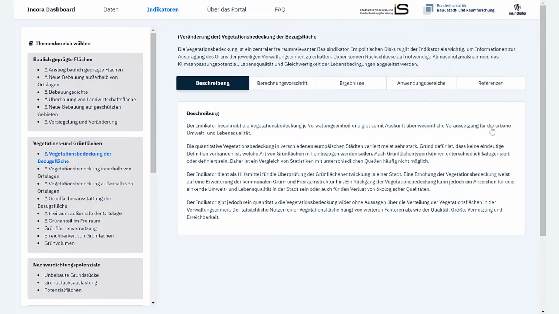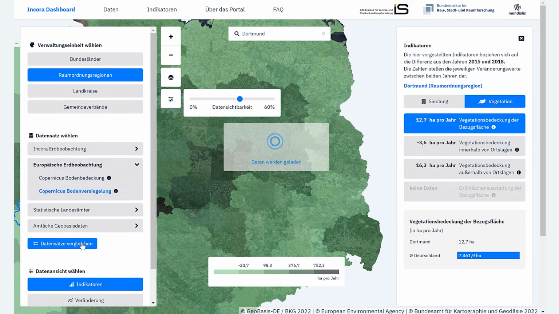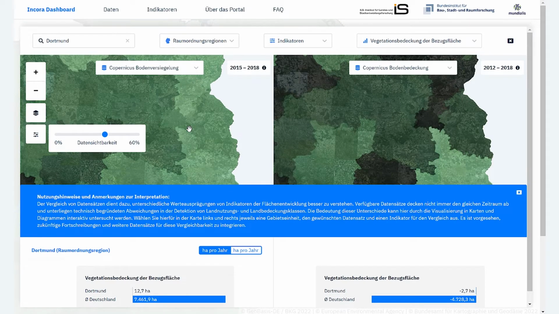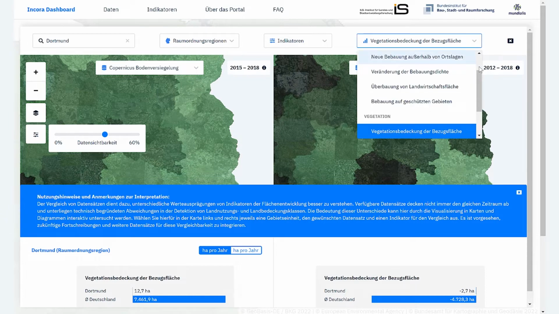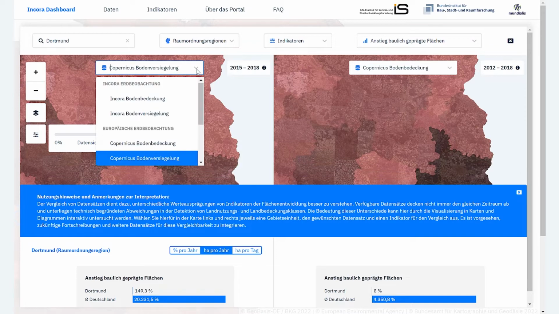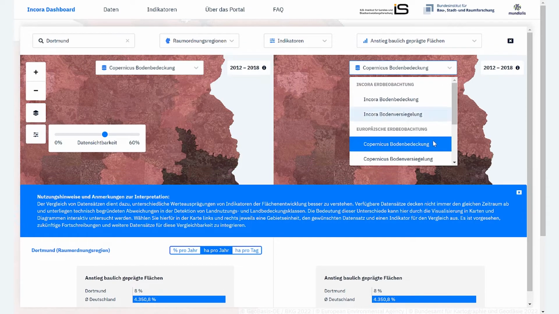A special feature of this dashboard is the export mode. Click on Compare, then you will be directed into the export mode. What you need to do is set up the area of interest, select the indicator you want to know, and select the data you want to compare. Such as here, I select the Copernicus land cover map and the Copernicus soil ceiling map.